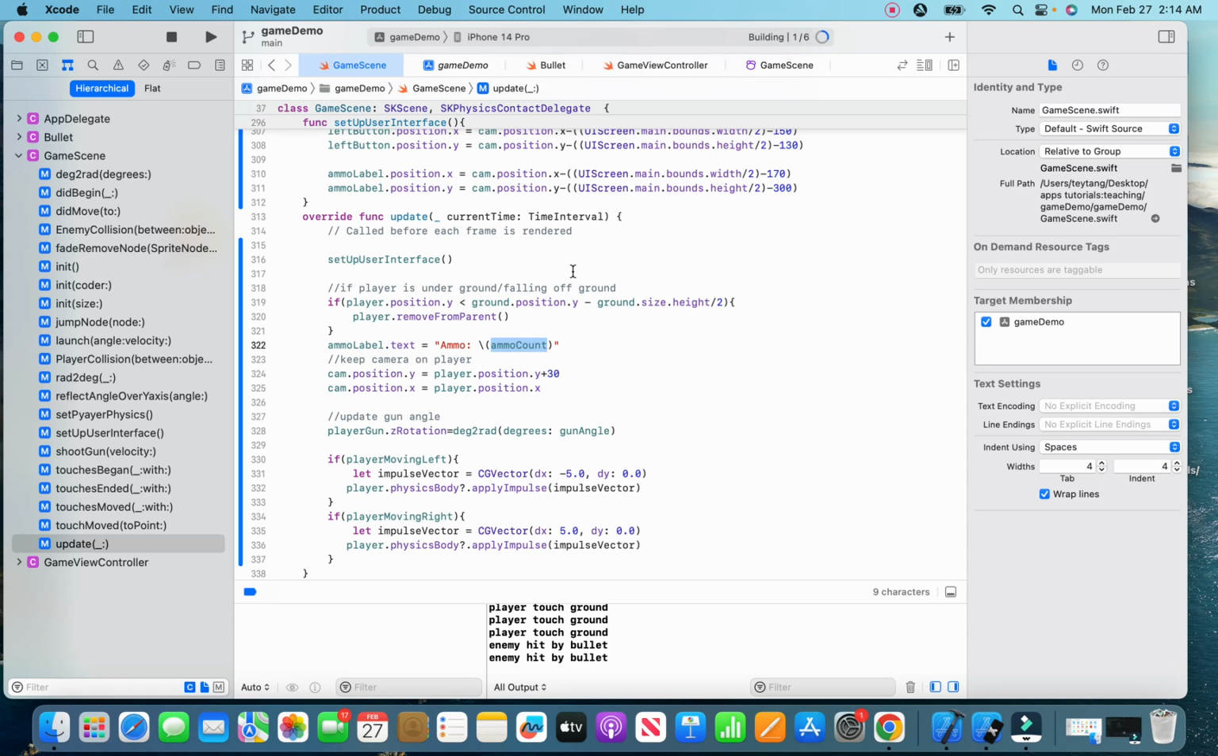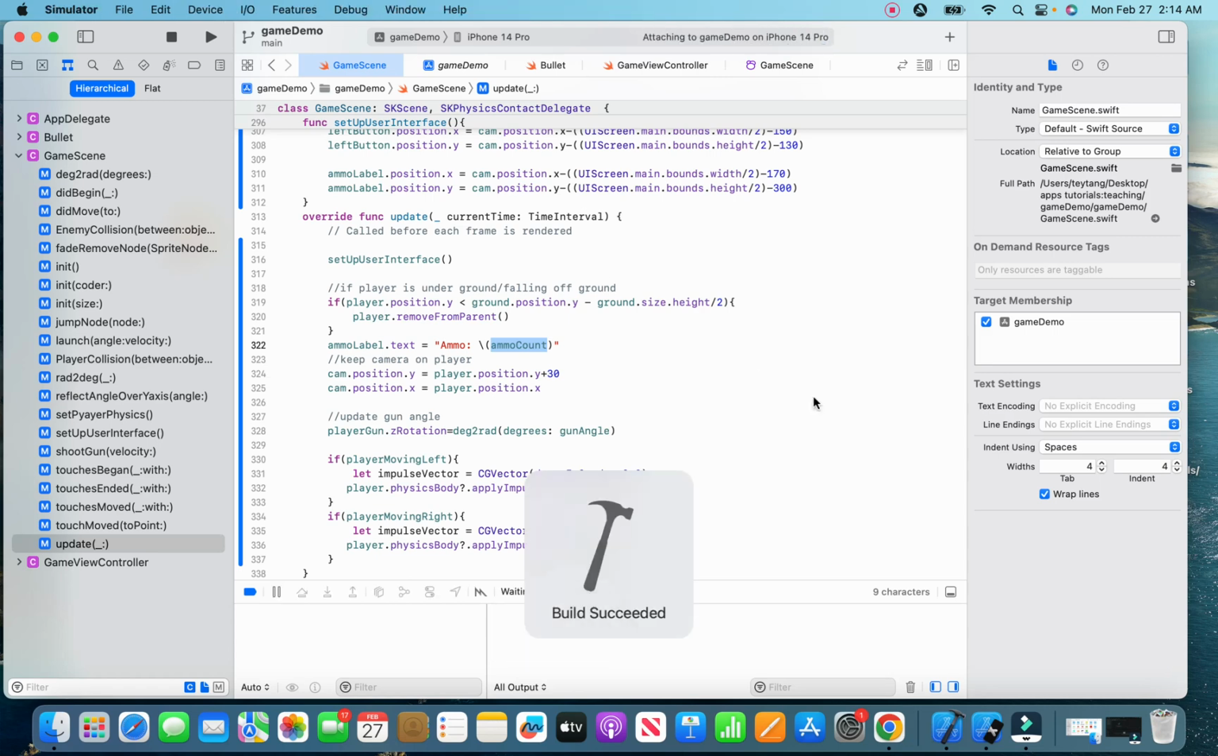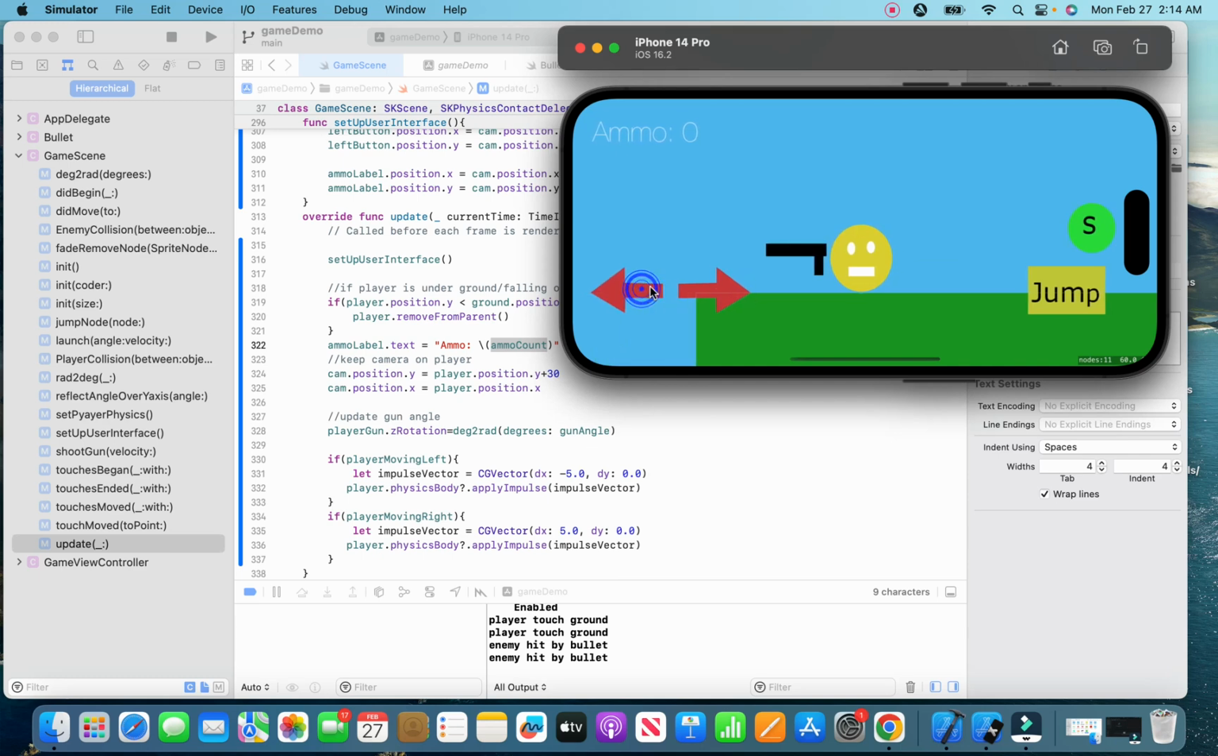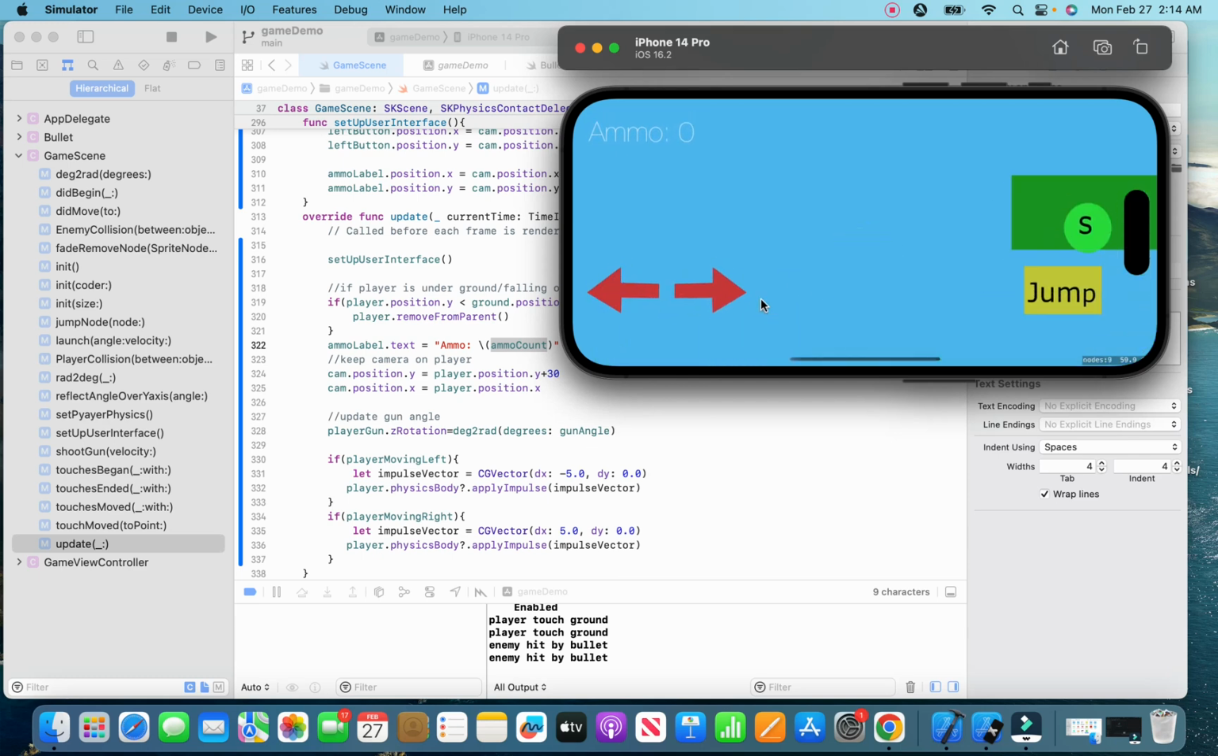I'm gonna run this, and you can see that now if I shoot the gun, the ammo count gets updated. I cannot shoot the gun anymore. And here you go. That's how you make a label and controls and follow your camera and the player, and also a game over, if the player goes out of bounds or whatever.